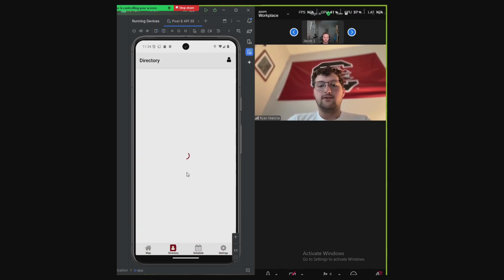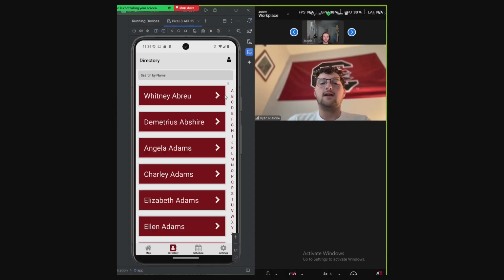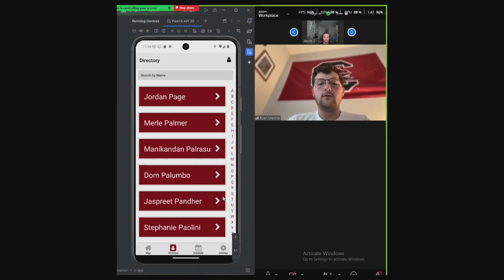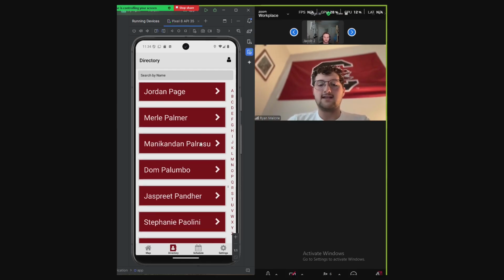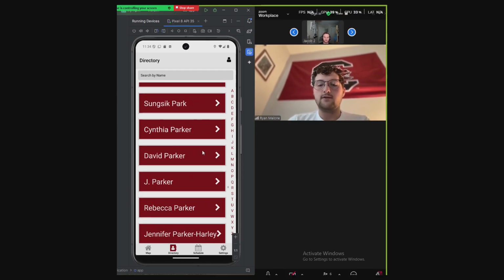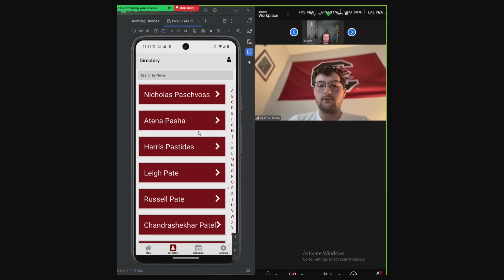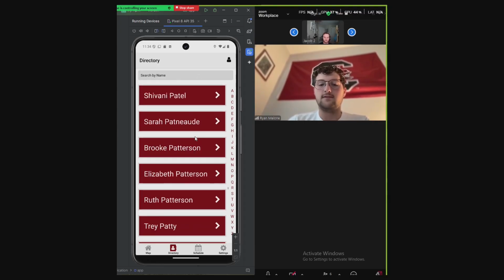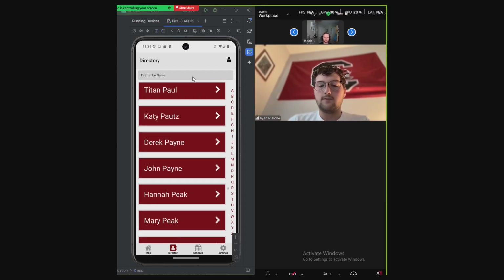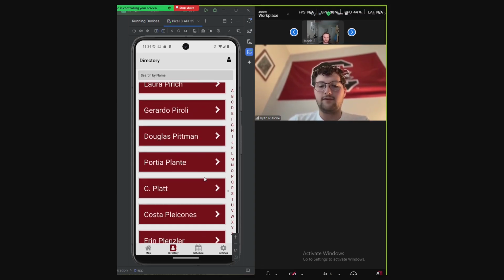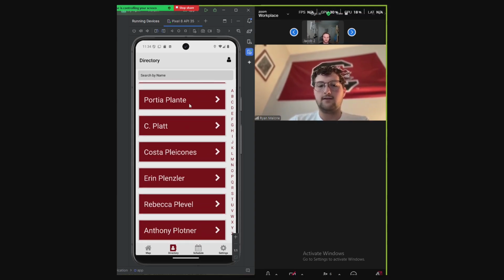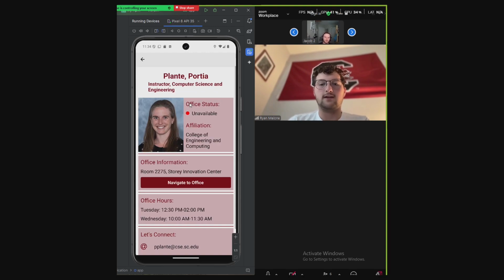Back on the directory screen, you'll also notice that there will be an alphabet bar on the right side. If you don't know the spelling of your professor's name, but you know what their last name starts with, like Portia, you can quickly click on the letter and it will bring you to that section of the list. From there, you can search through the names in alphabetical order until you find the professor that you're looking for. So, Portia will be at the very end of this, right here, where the L's are. And once again, you can click on the name and go back to their information.